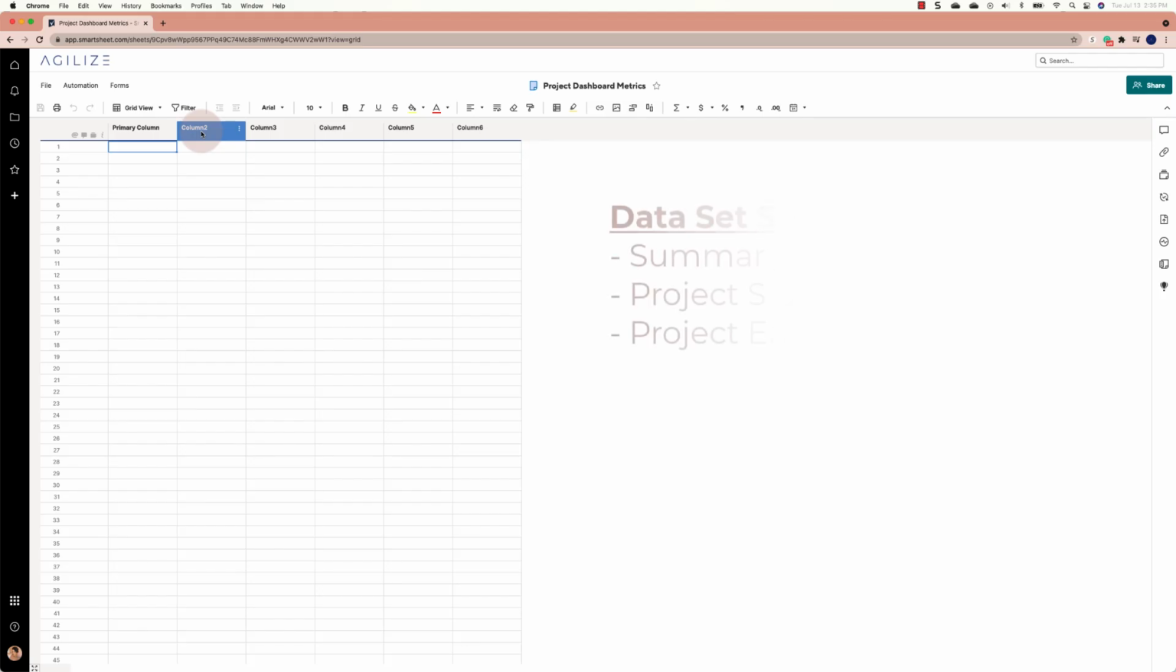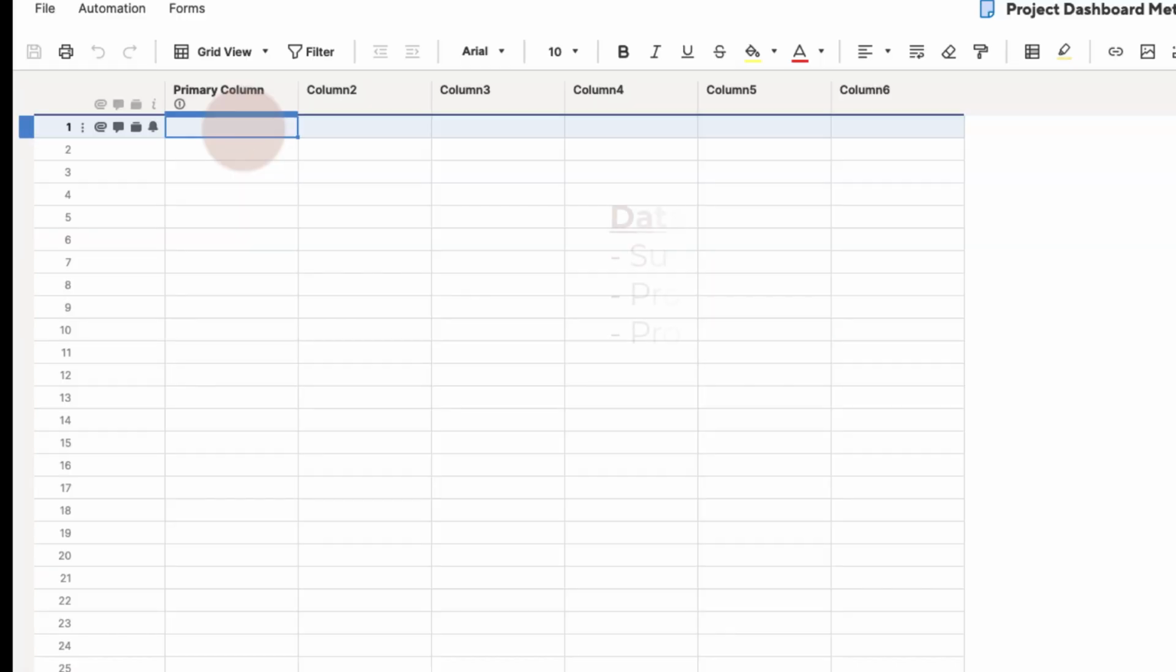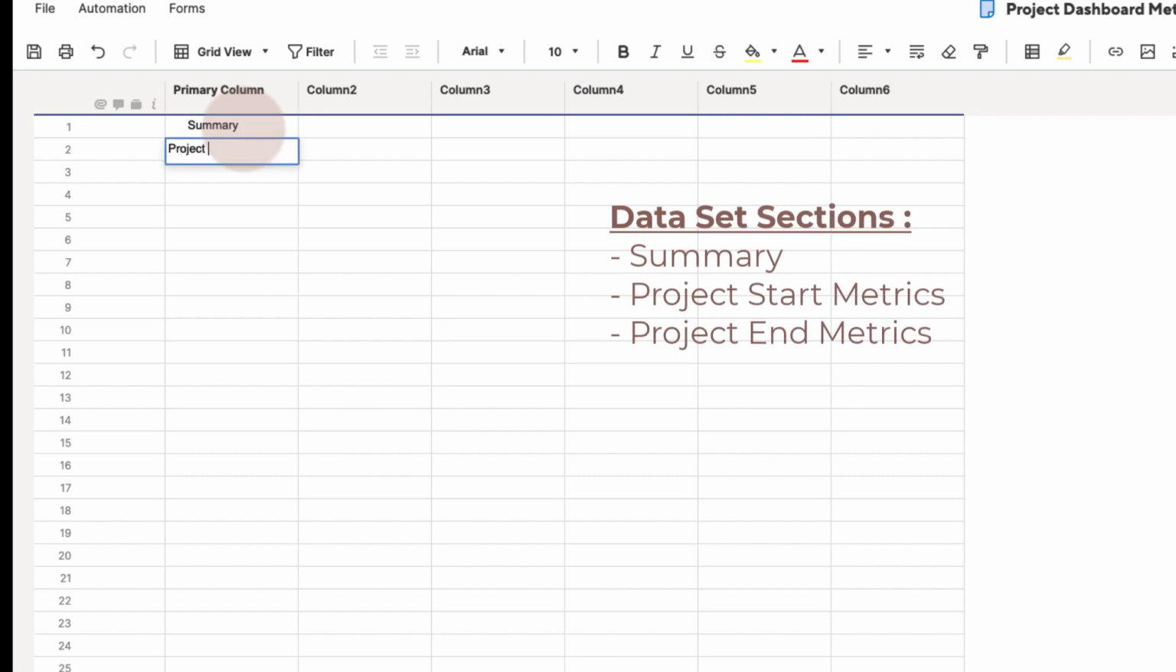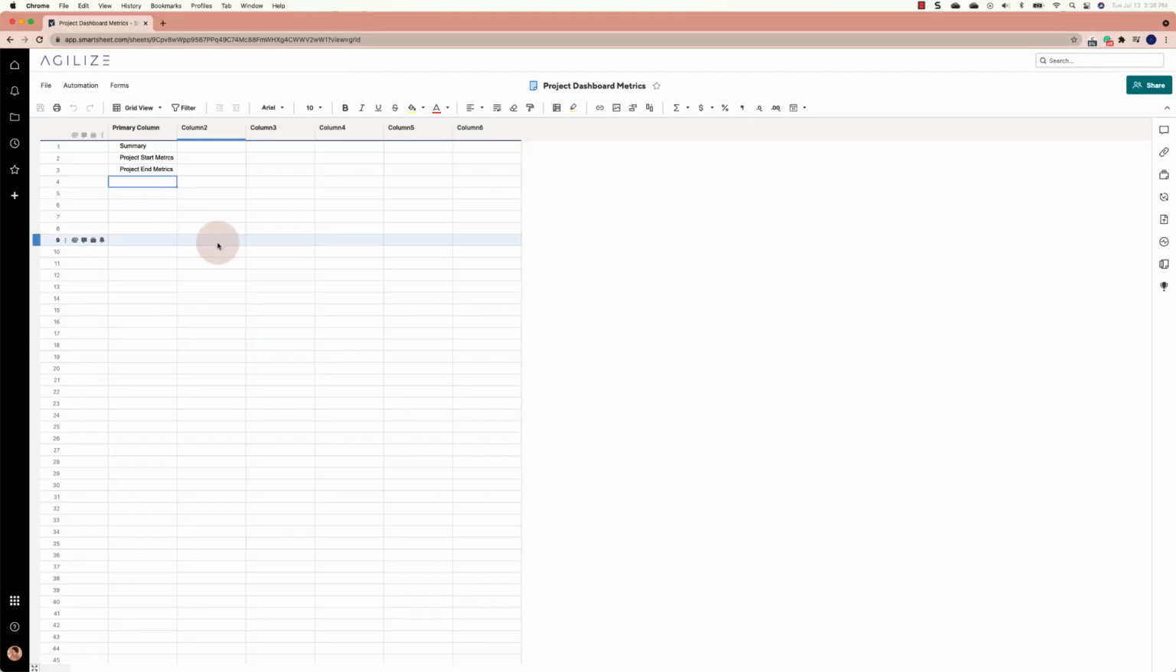The three sections that we'll be creating in our metric sheet will be the summary, project start metrics, and project end metrics. Now keep in mind the last two sections will be highlighting our quarterly project data. Now that we have our section headers, let's go ahead and space these rows out to accommodate the metrics that we'll create.